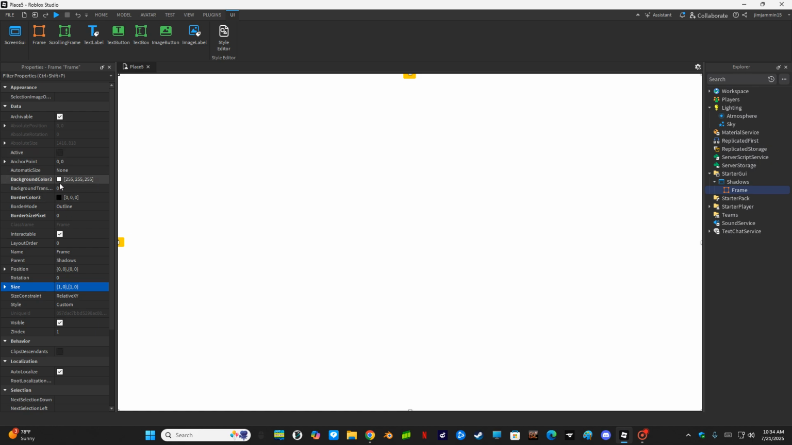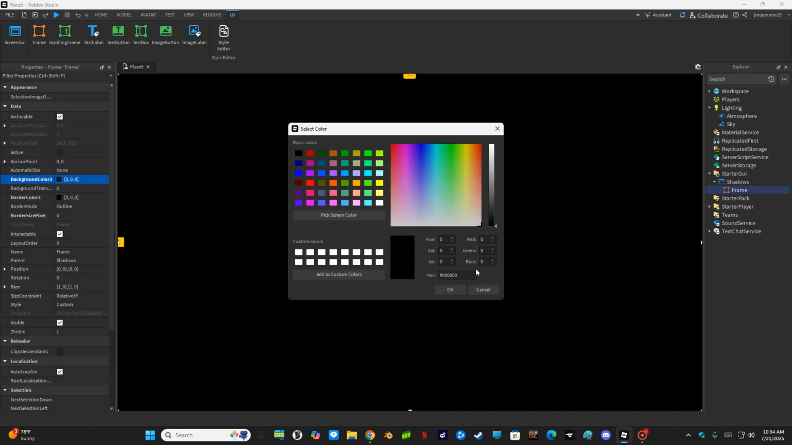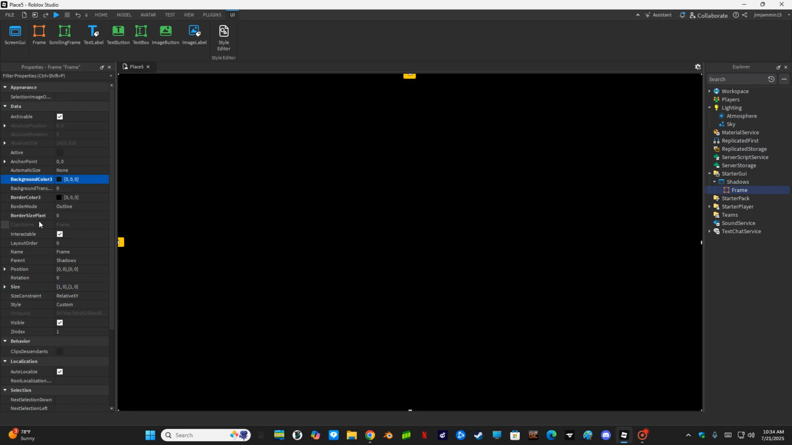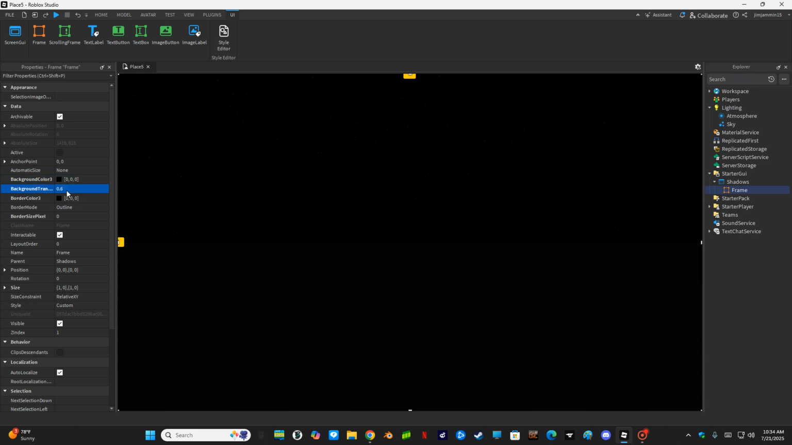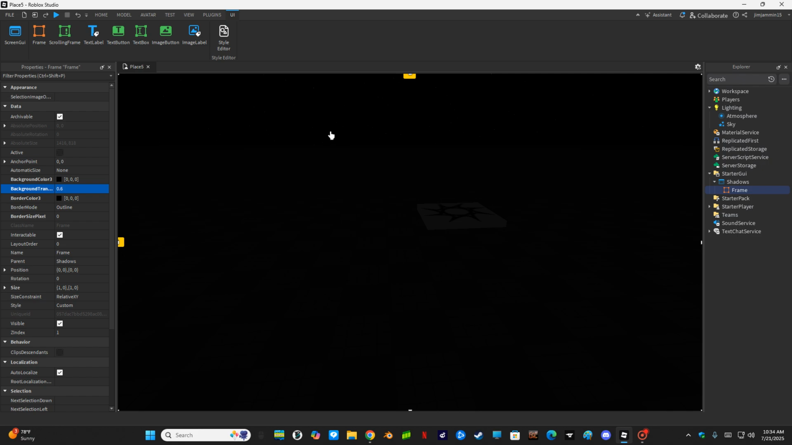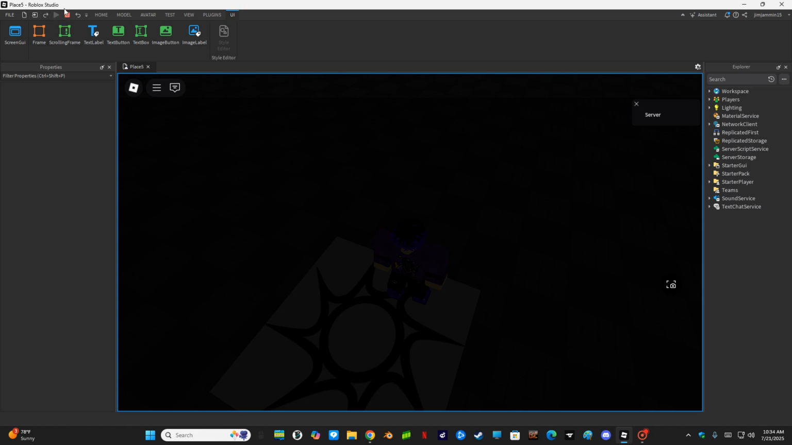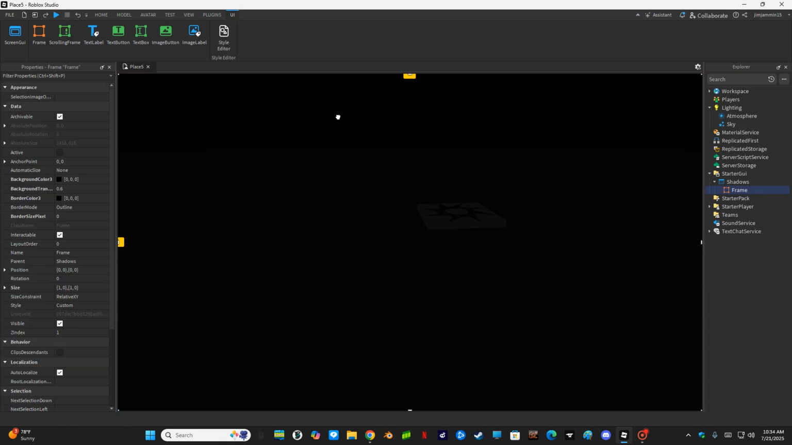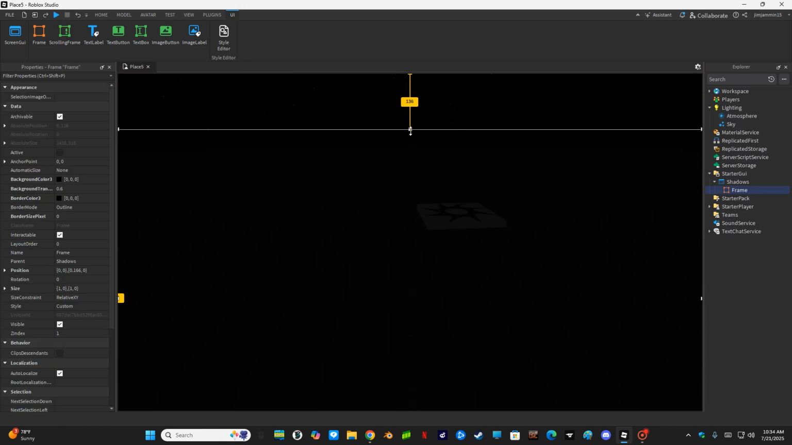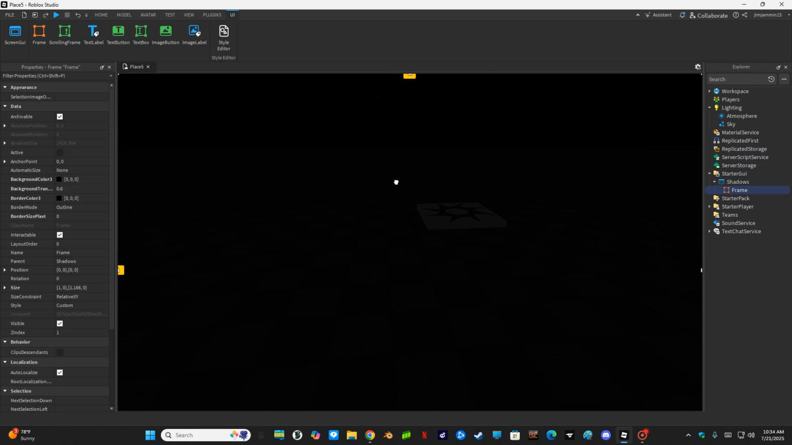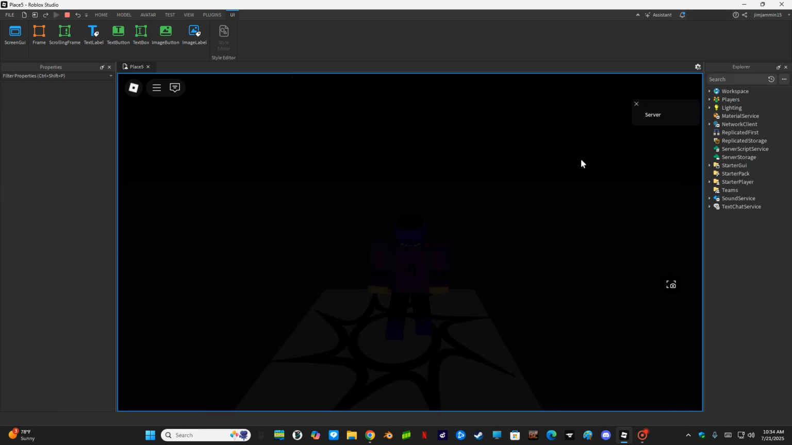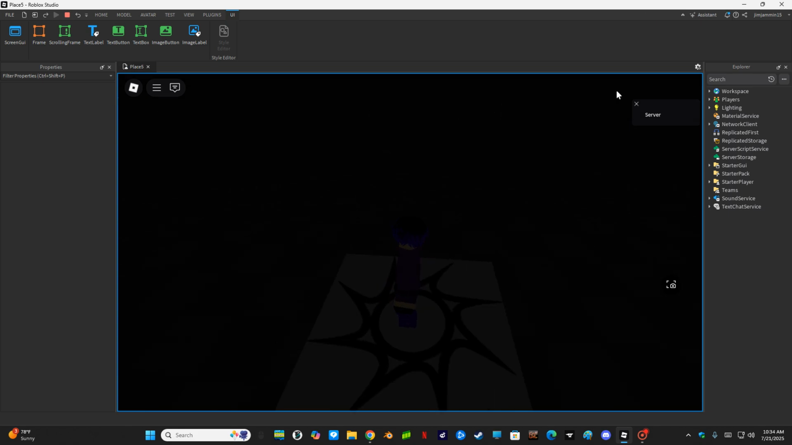Now, in this, you're going to change its background color to be black. Then you're going to change its background transparency to be something like 0.6. So now it's got that really dark effect. Obviously, when you play, there's going to be a small gap right here. To do that, you can just slide this down a bit and then push this up and then push it all the way back up again, and you should not have to worry about that anymore.